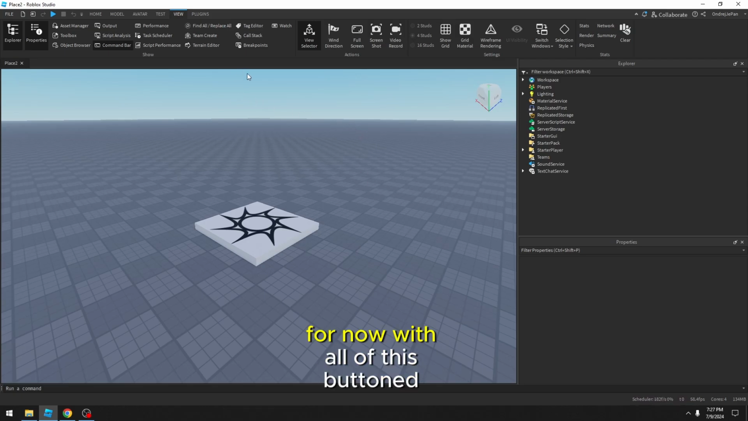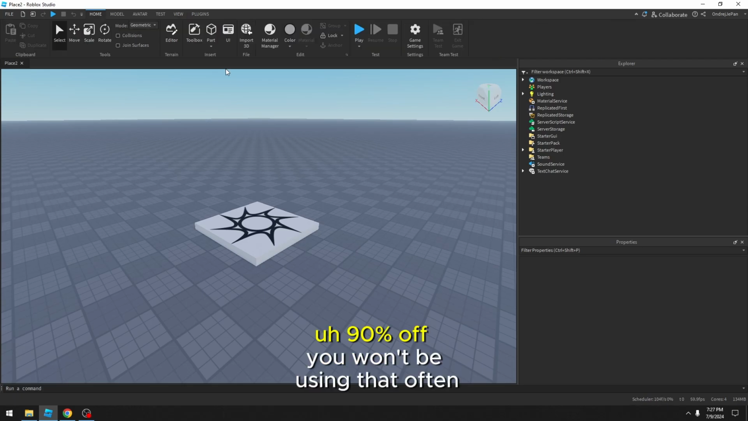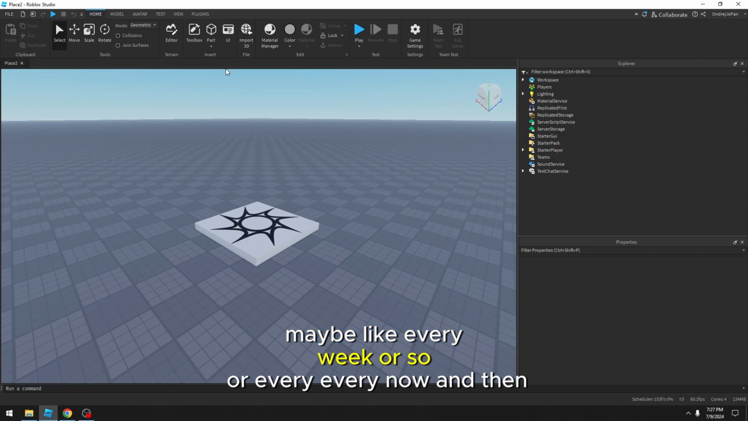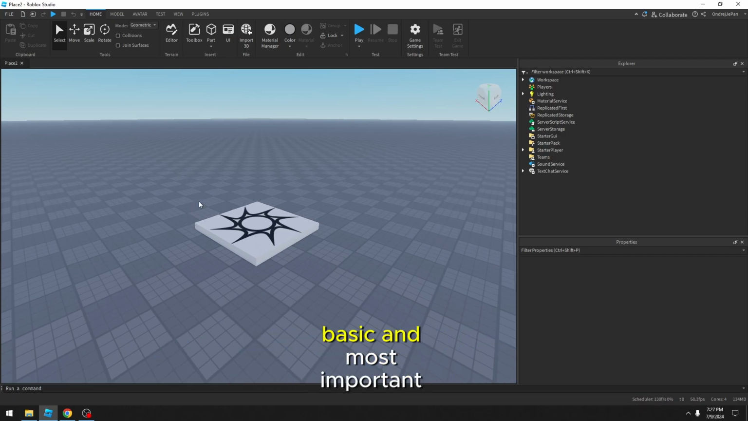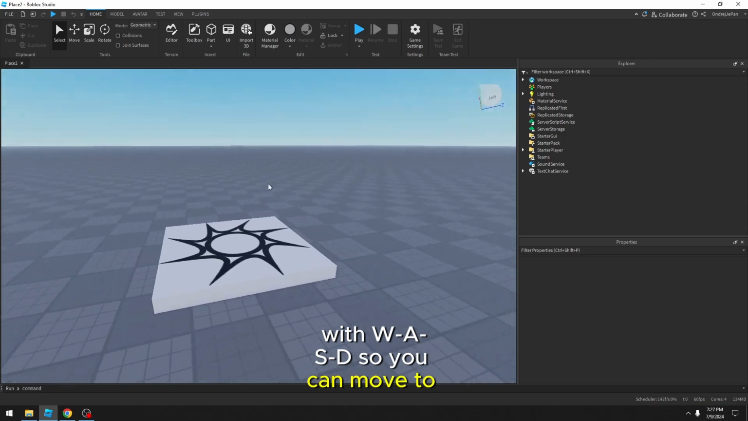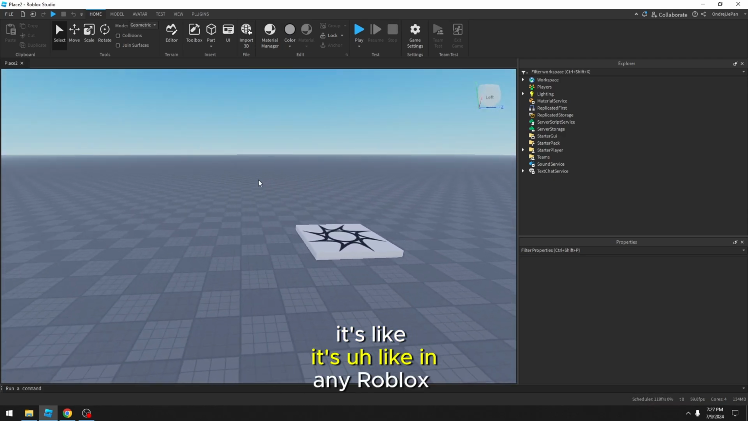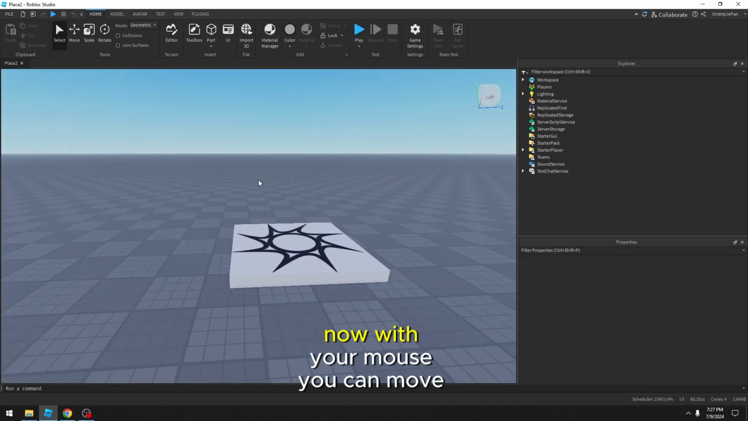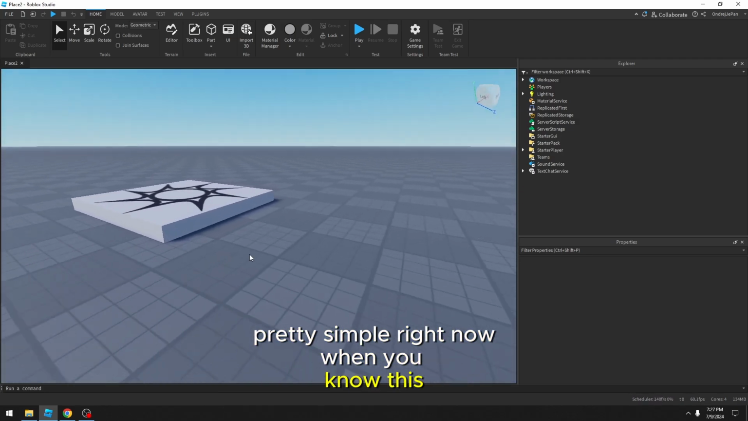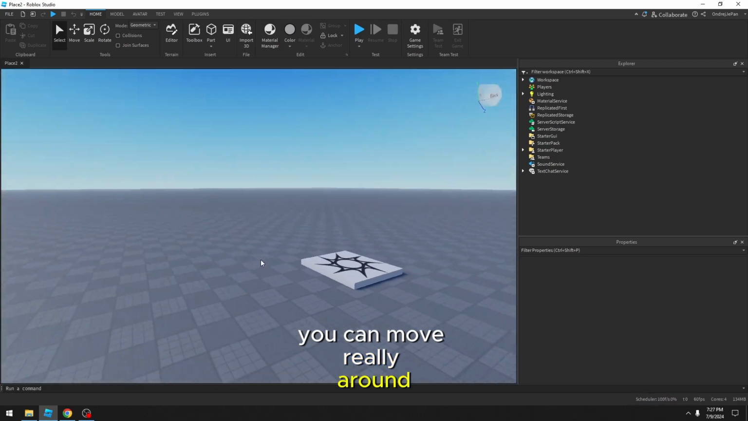Don't get confused for now with all of these buttons. Really, 90% of you won't be using them often, maybe every week or every now and then. The basic and most important thing is orientation in Roblox Studio, and that is with WASD, so you can move to the sides. It's like in any Roblox game. Now with your mouse you can look to the sides. Pretty simple, right? Now when you know this, you can move freely around.